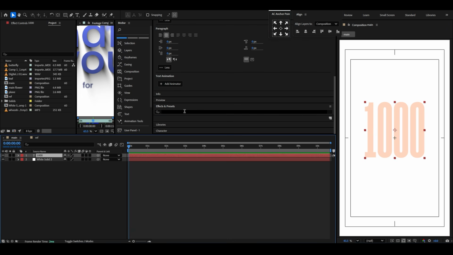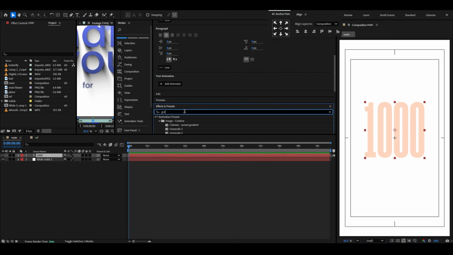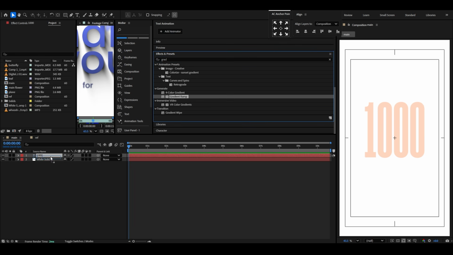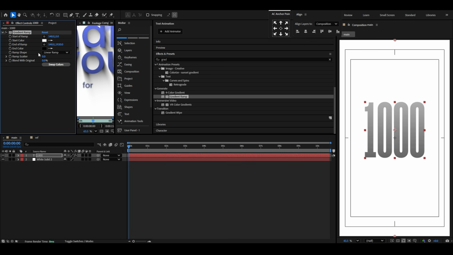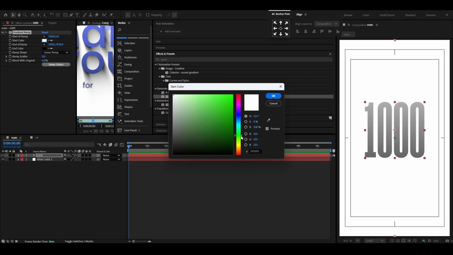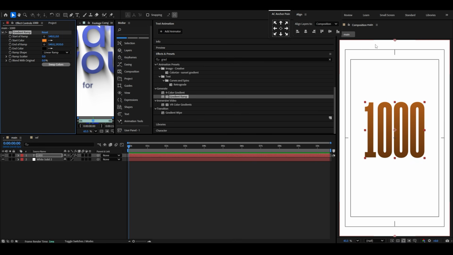Okay, let's add gradient ramp. Swap the colors and change the color according to your brand. I'm going to use this one. Let's adjust the gradient ramp points.